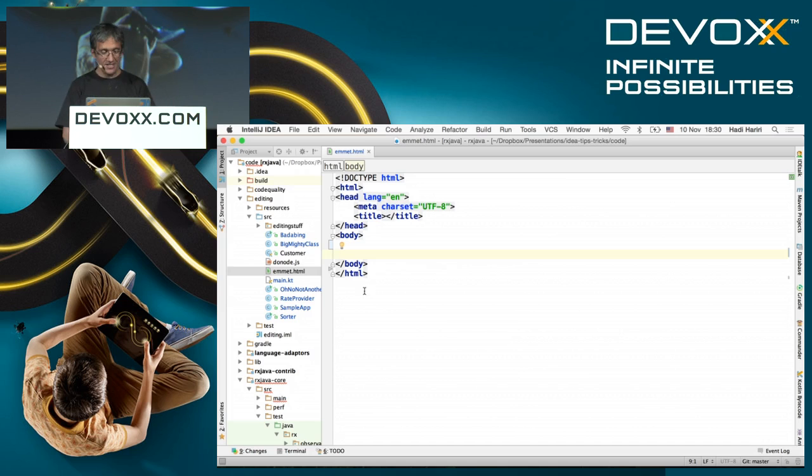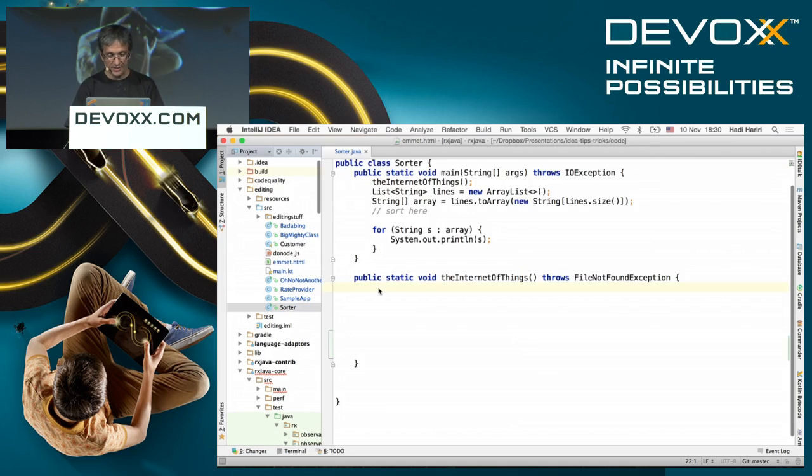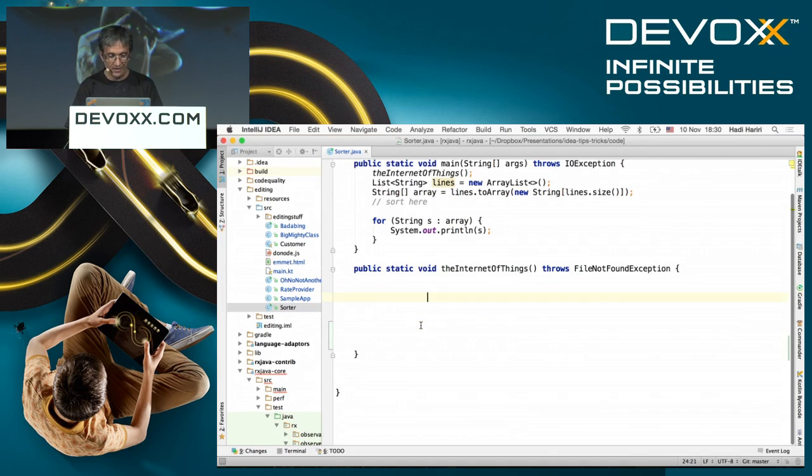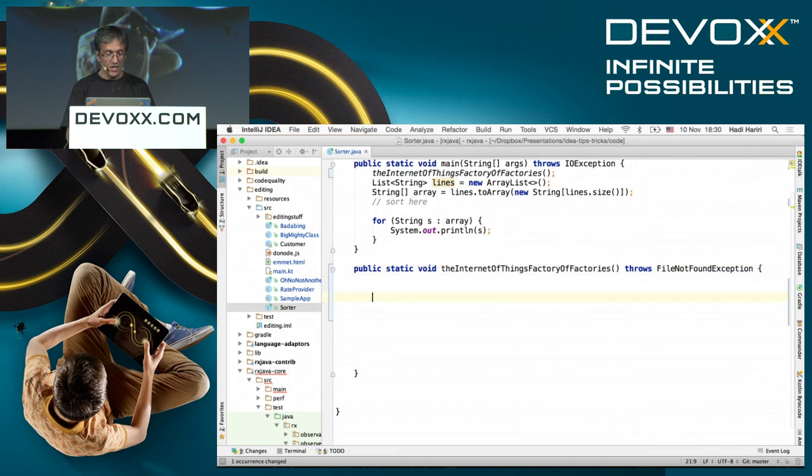Right, a couple of things in terms of editing I want to show you quickly because we are running out of time here. This is one of the most important things. First of all, I'm going to make this a Java method, which means that I have to... Do you know how you make this a Java method, right? You refactor this and you call it factory of factories. There you go. Now it's Java.